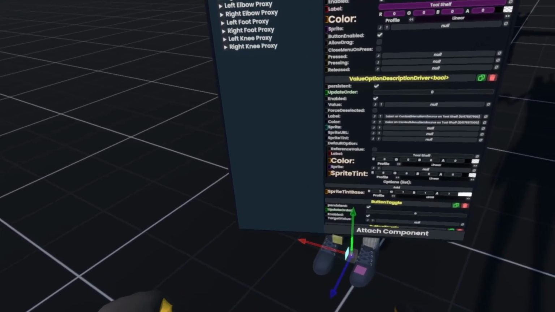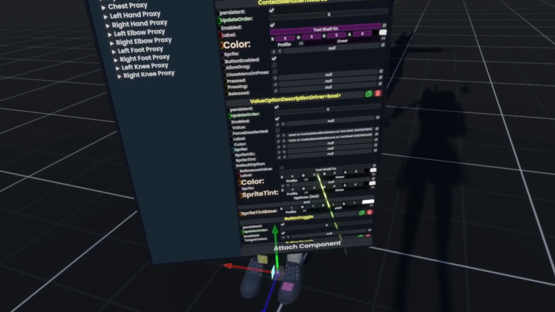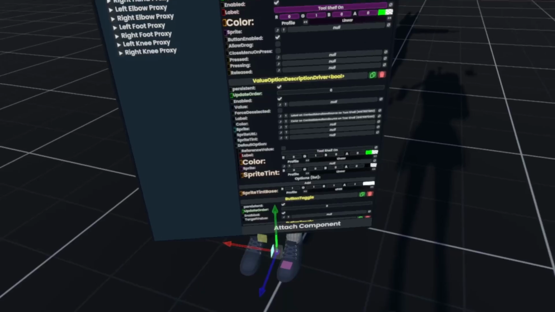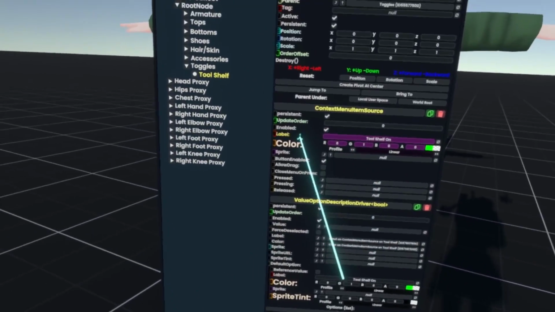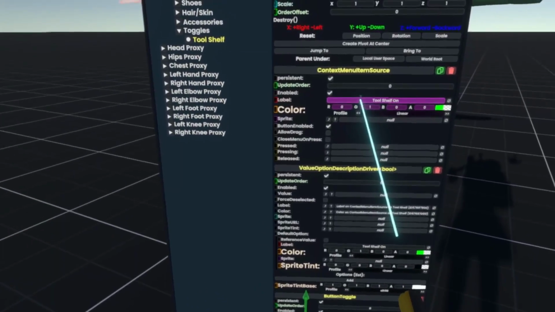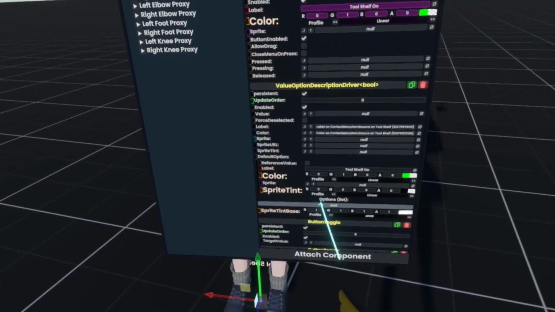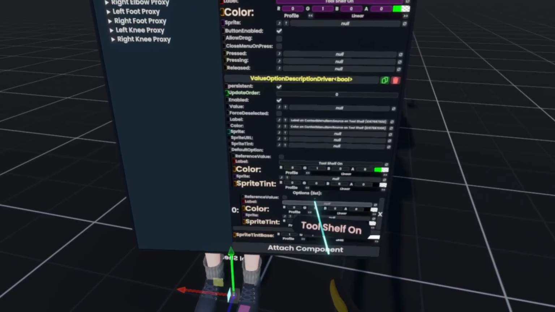Tool shelf on, and I'm going to make the button for it green. So we can see that these driven values have automatically been updated. So the button itself is going to say tool shelf on, and the button is going to be green. I'm going to go down here to options and add a new one. And I'm just going to call this tool shelf off.